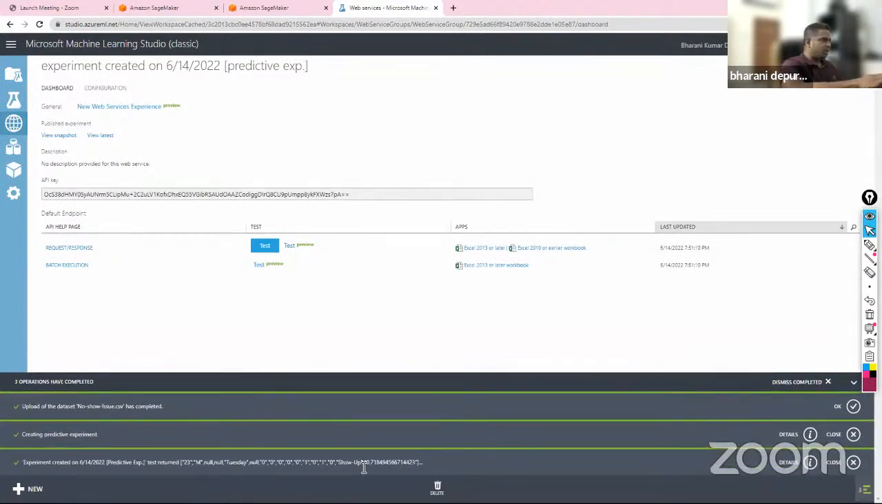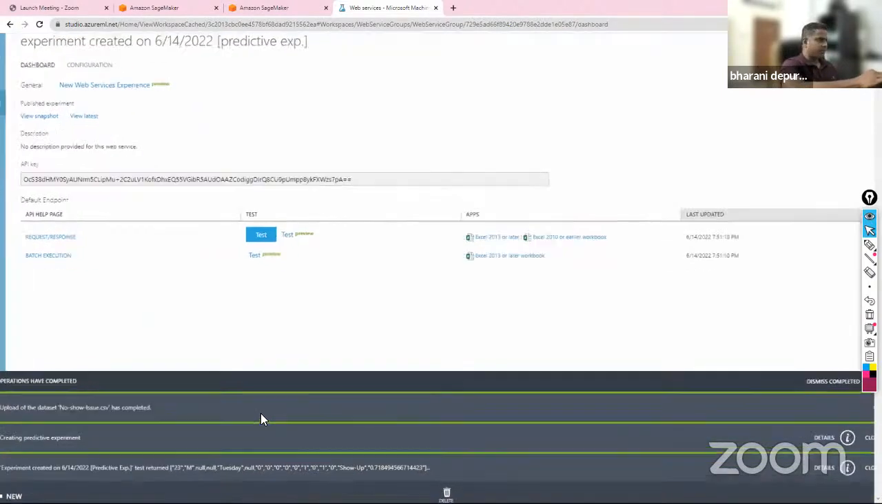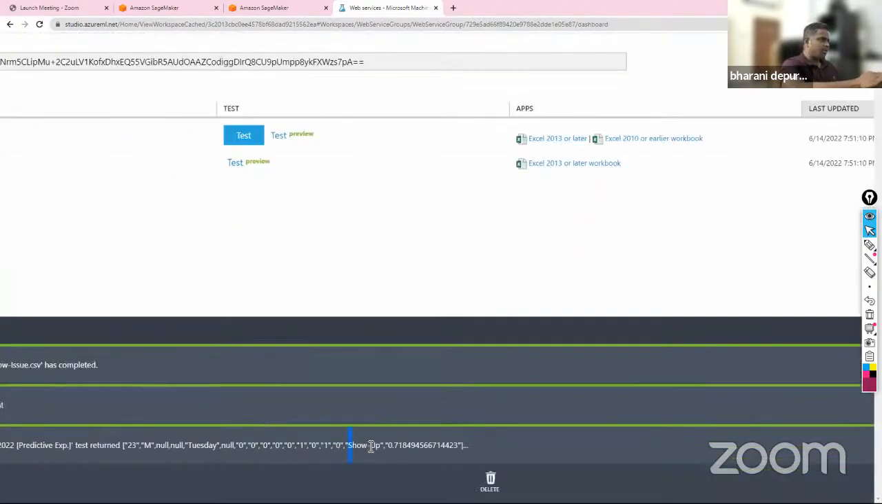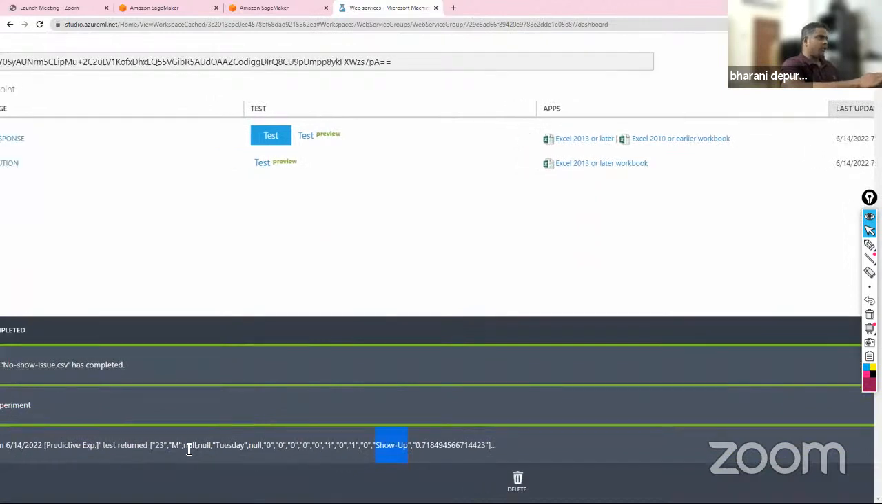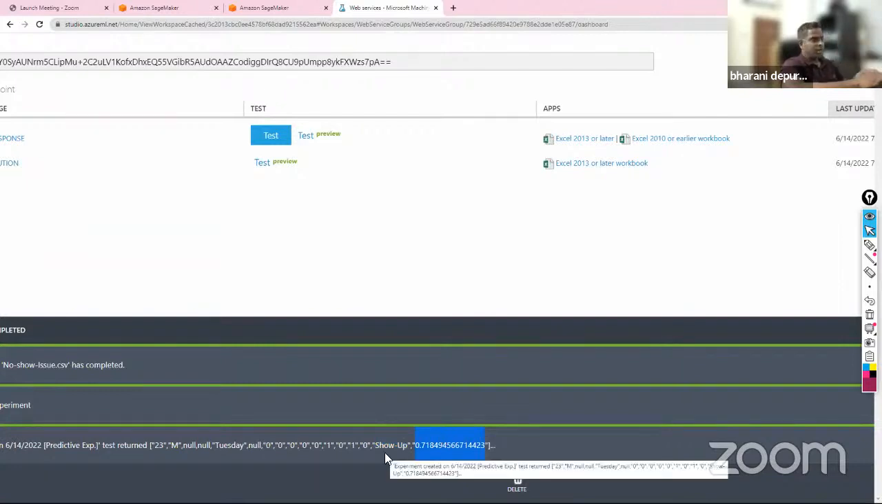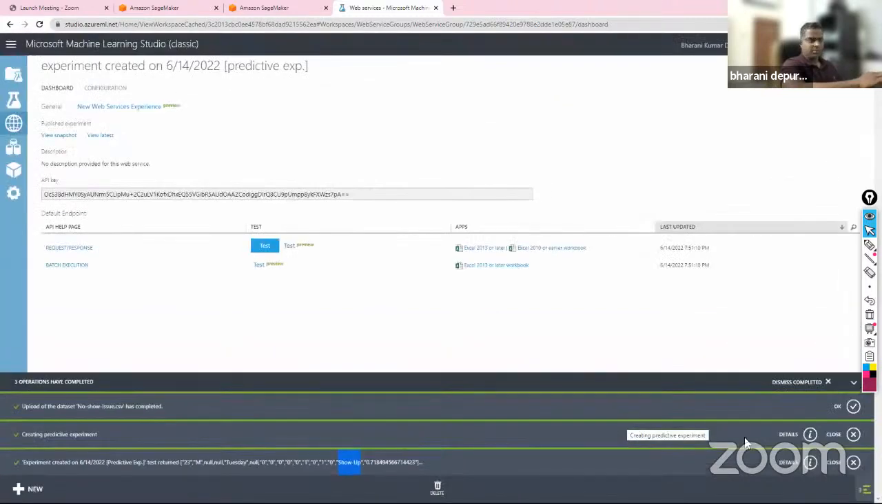look at this last option here. This is the option if I were to zoom it. What is it saying? Status will show up. We get 23 for age, male M. The rest of the things we haven't given, it's null. And we told it the day of the week is Tuesday and so on and so forth. And it says that there is a 71% probability that this particular patient will show up once this person takes the appointment. This person is going to show up. That is what it says.